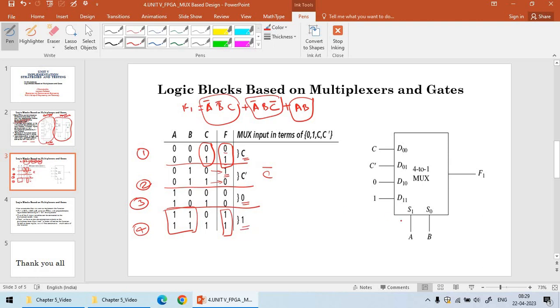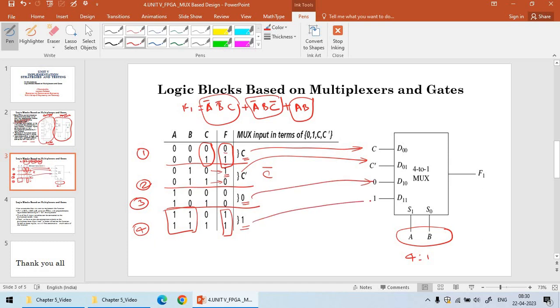So what you do is, the 4:1 multiplexer has two select lines, so these two select lines are taken as the A and B inputs. The third input, C, has to be taken from this table. Directly, the first input of the multiplexer is C, the second input is C bar, the third input is 0, and the fourth input to the multiplexer is equal to 1. If this is the case, this F1 is going to be realized.